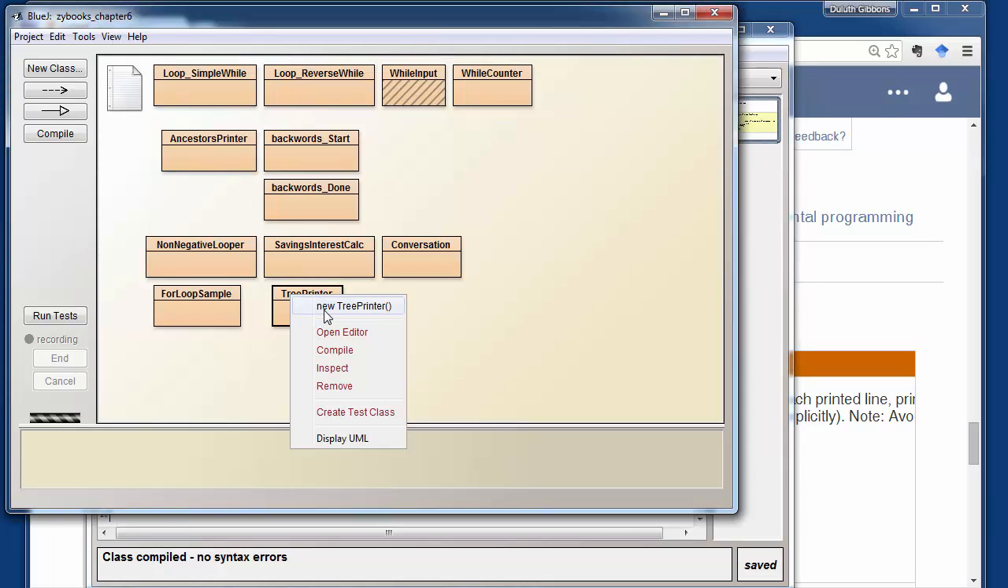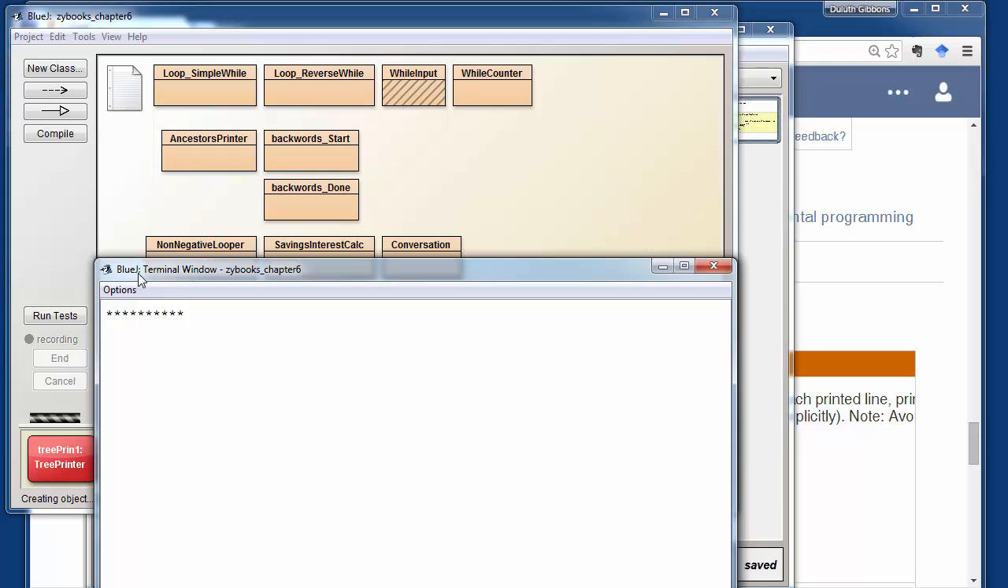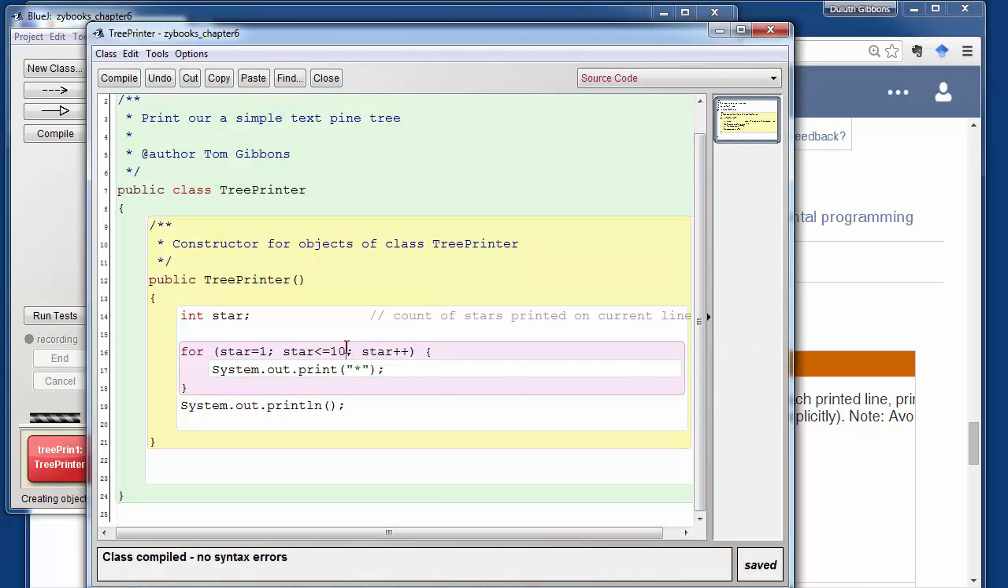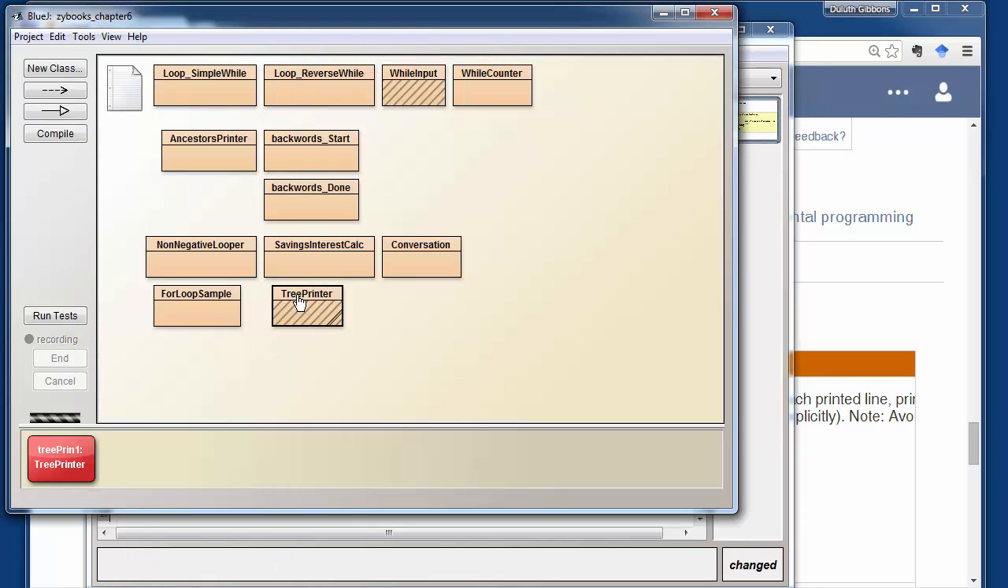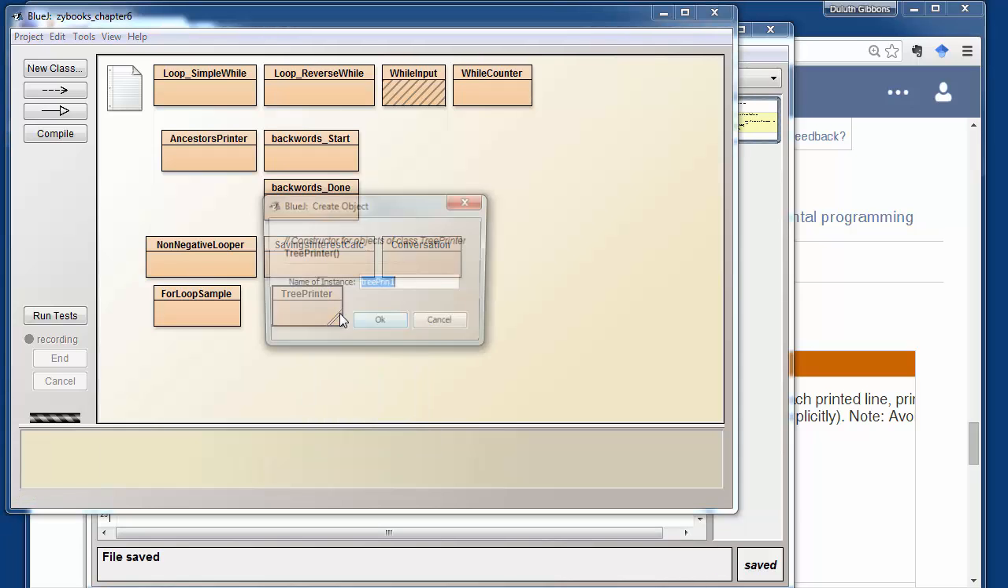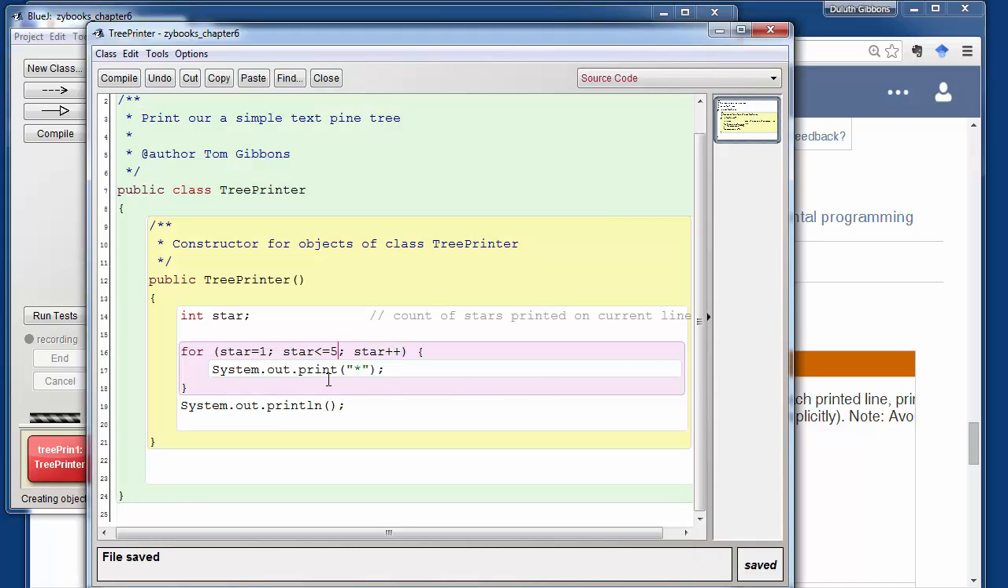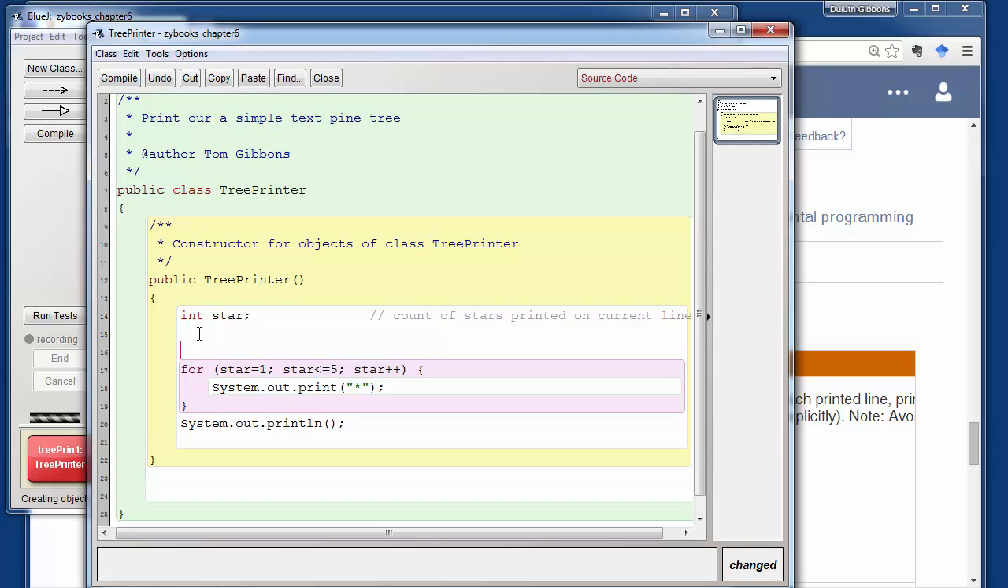So if I just create a tree here, it'll actually run the constructor and print out what we want. I just put the code in the constructor this time as an example. So it'll print out 10 stars when this is 10. If I were to change this to 5, it'll print out 5 stars. Okay, so we have this one loop that does this, and we're going to stick this inside of another for loop. So I'm going to say for, and I'm going to print out multiple lines.